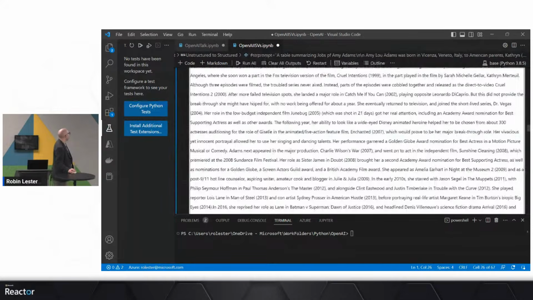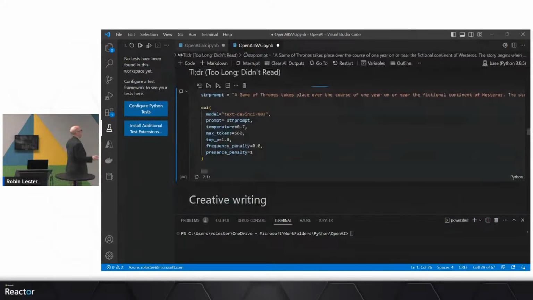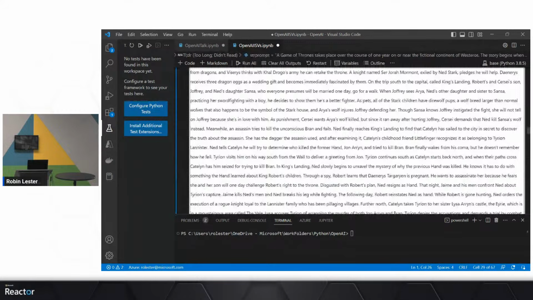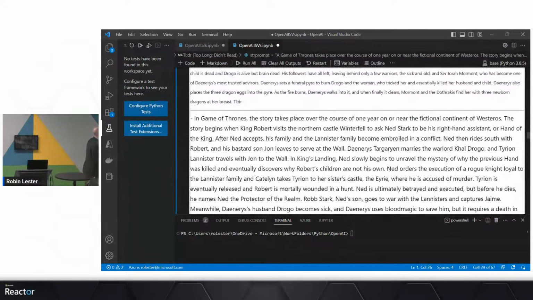Okay, we can use it to do TLDR, too long didn't read. So summarization of text. We can say, give me Game of Thrones, the short version, please. So it's going to go off and digest all the Game of Thrones text. And then here's my summarization of Game of Thrones. It talks about Westeros, where Richard can visit the Northern Castle, etc. Hope I'm not giving any spoilers here. I would imagine everyone that wants to see it has seen it. But basically, it goes through and summarizes that text.